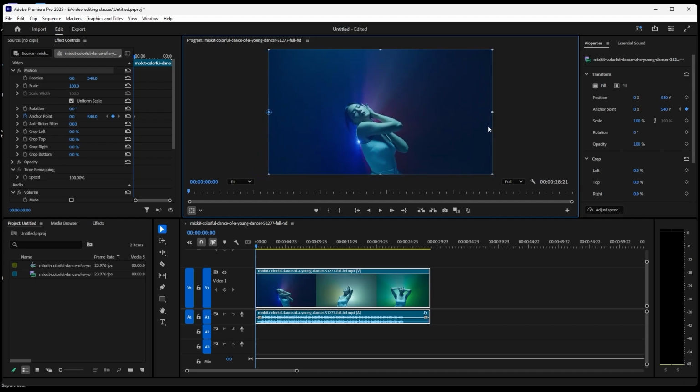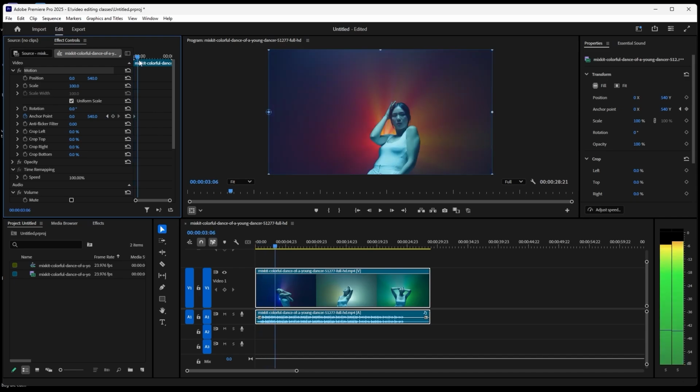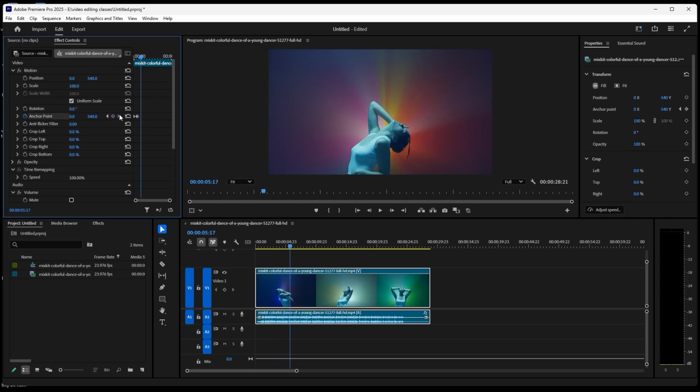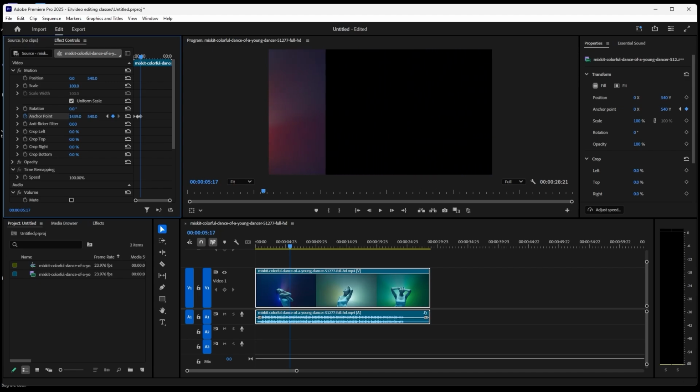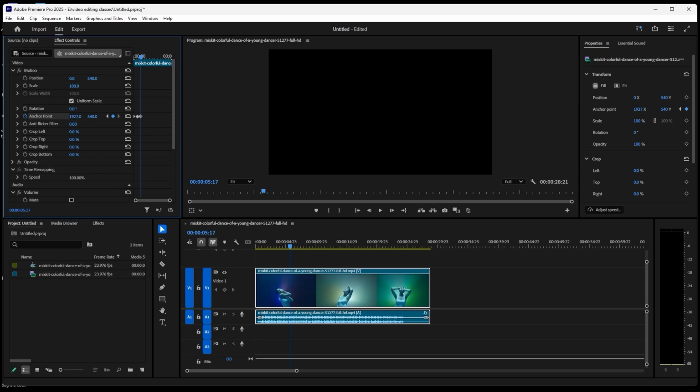So Control Z. Now I'll move this to here. Here I'll add the same keyframe and move this here. One more keyframe here I'm adding. I'm changing this to this side. Now let us play this one.